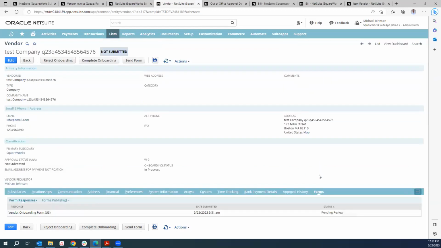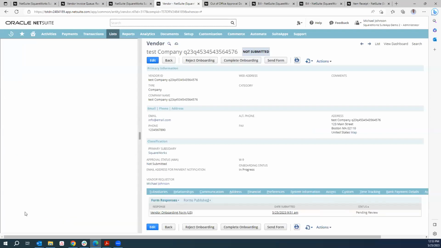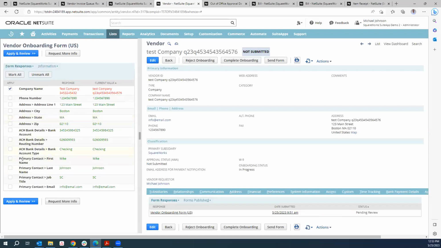The form itself, we add this tab to the vendor record for storing those form responses. So you're going to have that audit trail again of all the form responses that come back from your vendor. You can click on the form response and you can actually view what your vendor submitted.